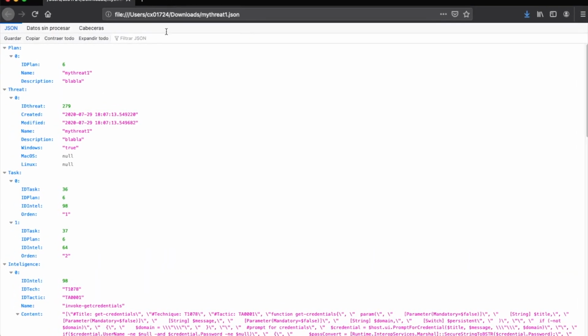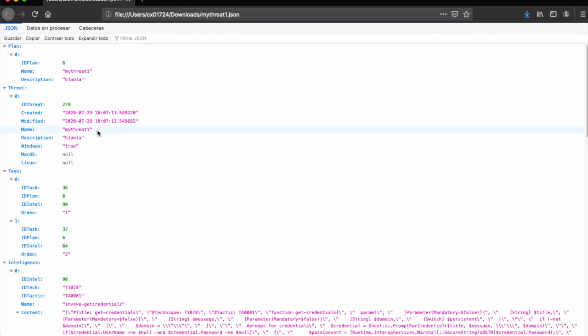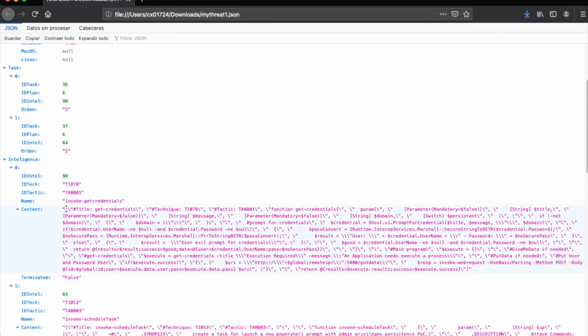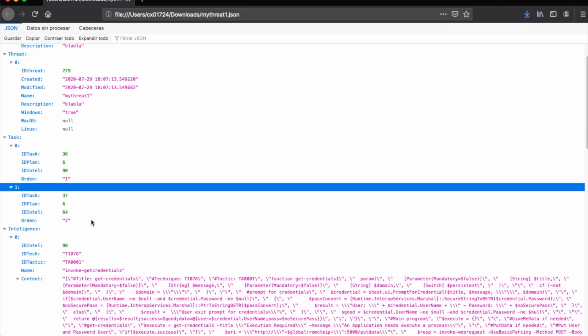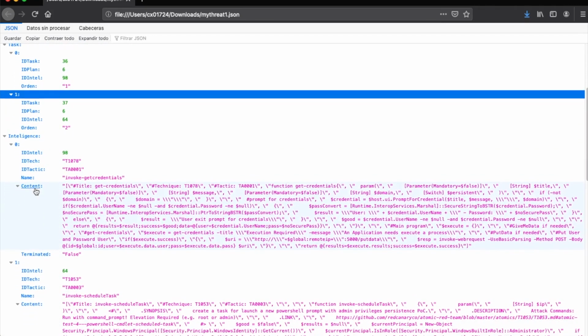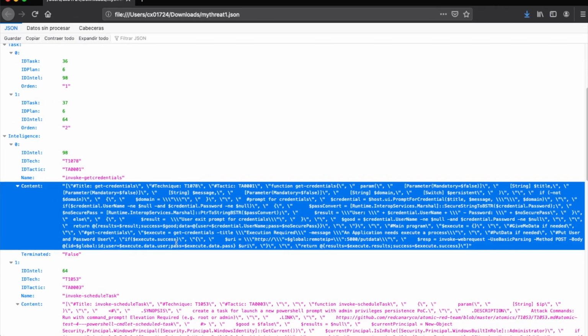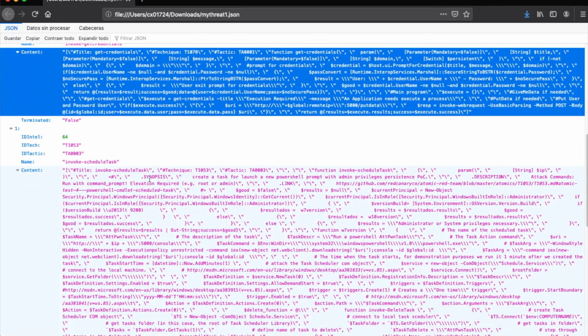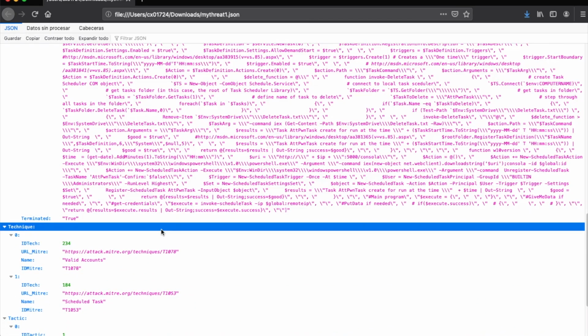Okay, opening the JSON file in Firefox. Okay, as you can see, even the function definition written in PowerShell exactly as we have created it, is transferred. So if we want to share this information with another user, we can export those plans containing the functions that we have created in PowerShell and add it to ATTPwn and send this JSON.